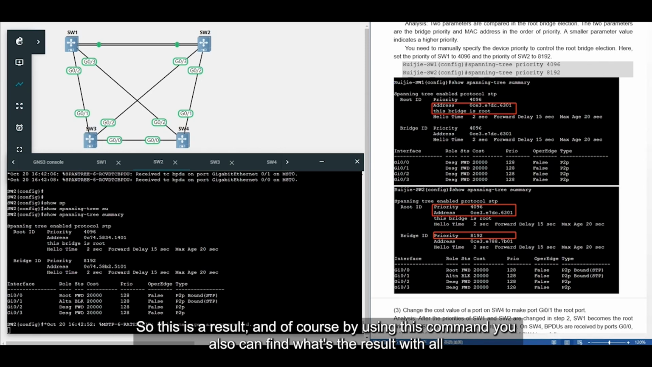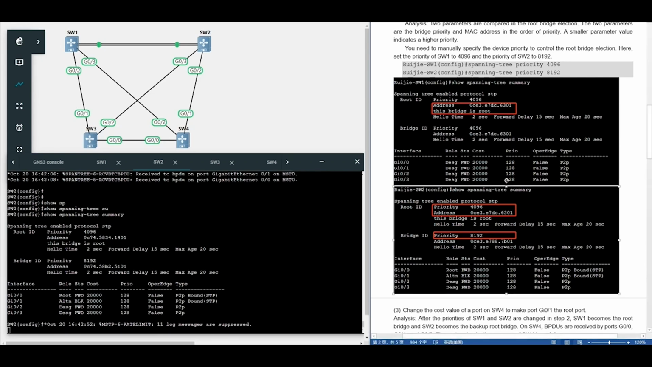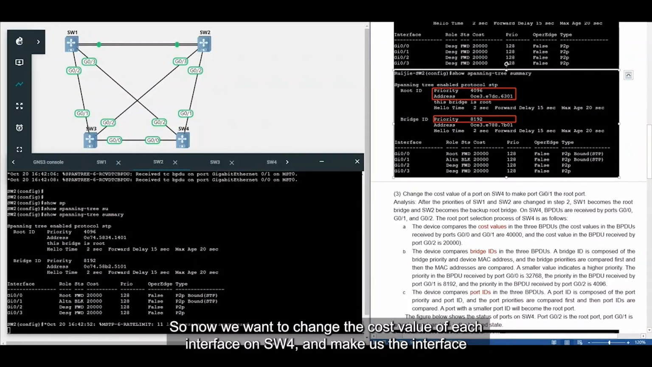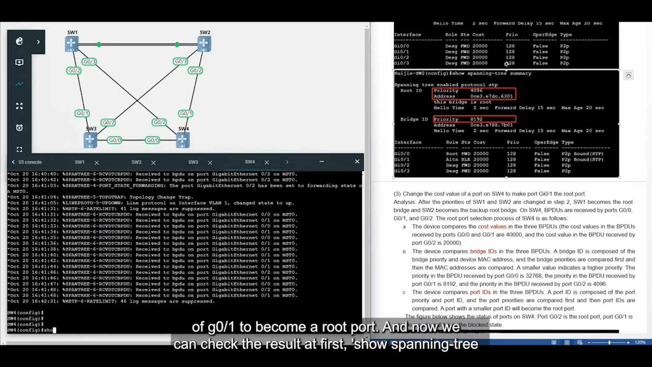And of course, using this command, you can also find the result for all the switches' interfaces. Like on switch 2, the 00 is the root port, and the 01 link connected with switch 1 is the AP, and the other 2 interfaces become DP. Okay. So now we want to change the cost value of each interface on switch 4 and make the interface gigabit 0/1 become the root port. And now we can check the result first.